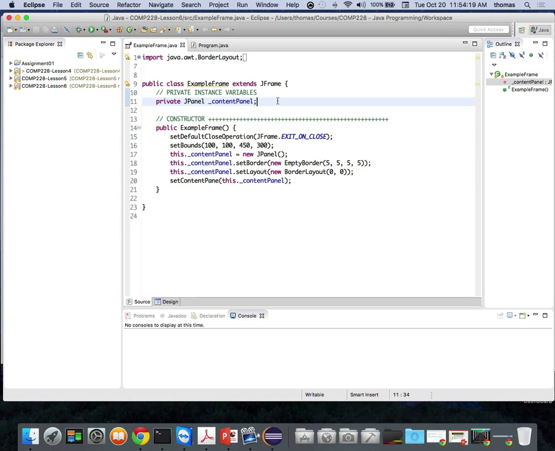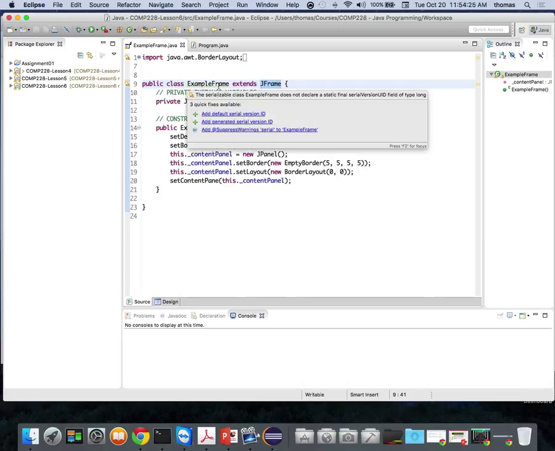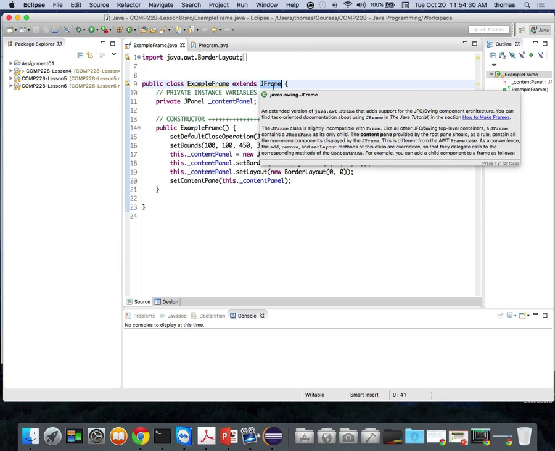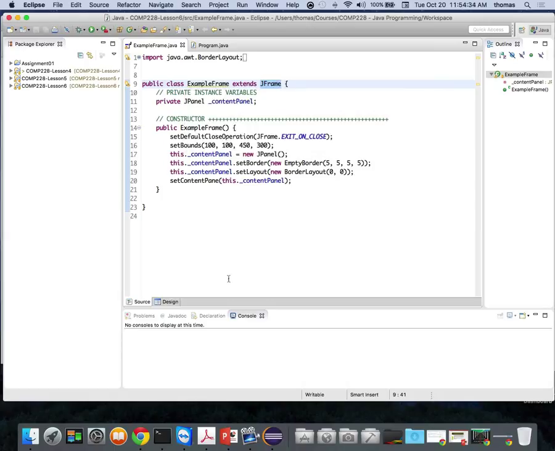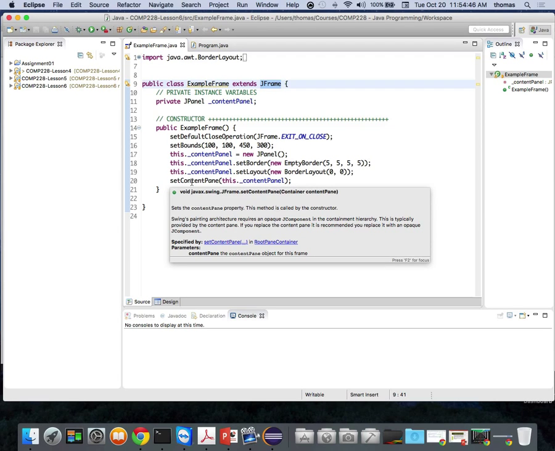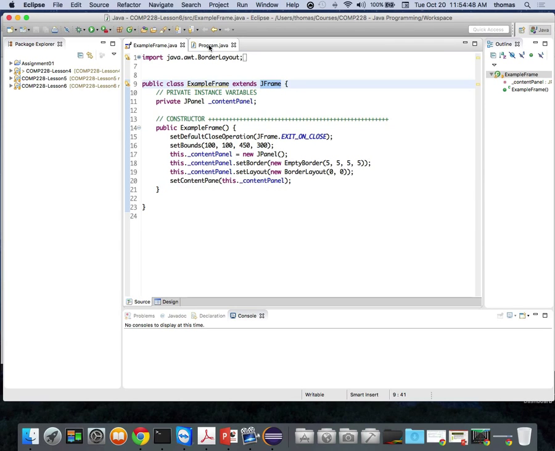Well, remember, when I extend a superclass like JFrame, now example frame is a relationship with the JFrame, which means example frame is a JFrame effectively, which means it has all the default methods, set default, set bounds, set content pane, all these default methods that come from the JFrame are included. Now, what if I don't want to do that? What if I want to do it the way that you might be thinking about doing it?